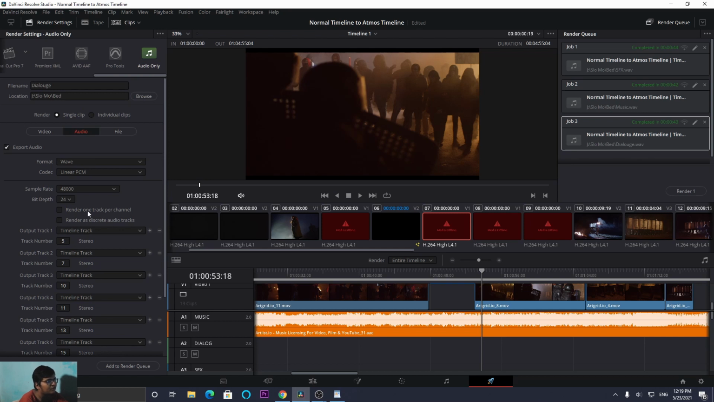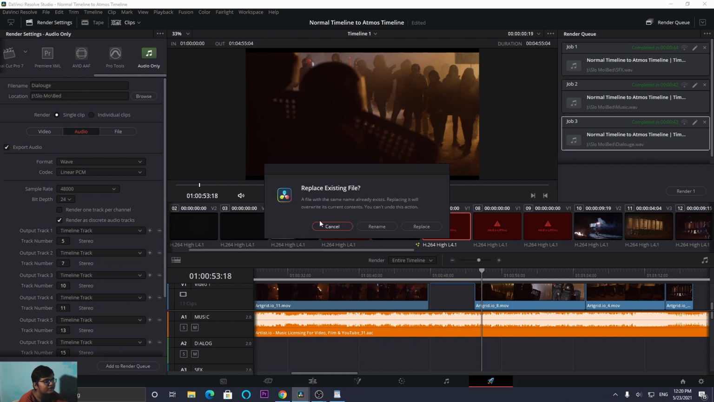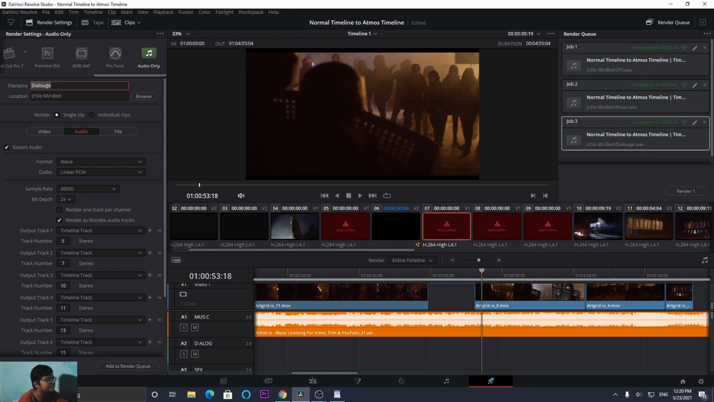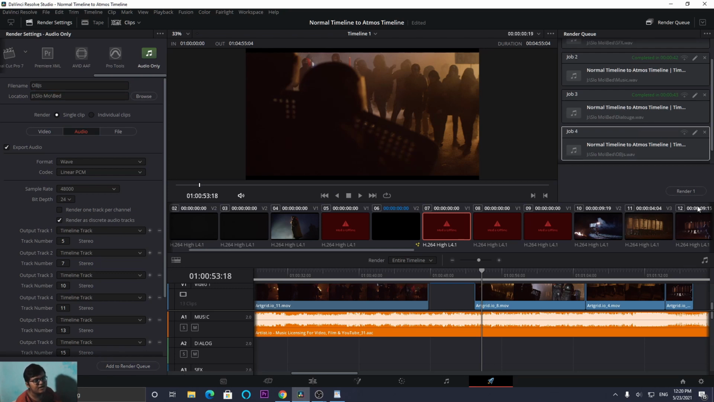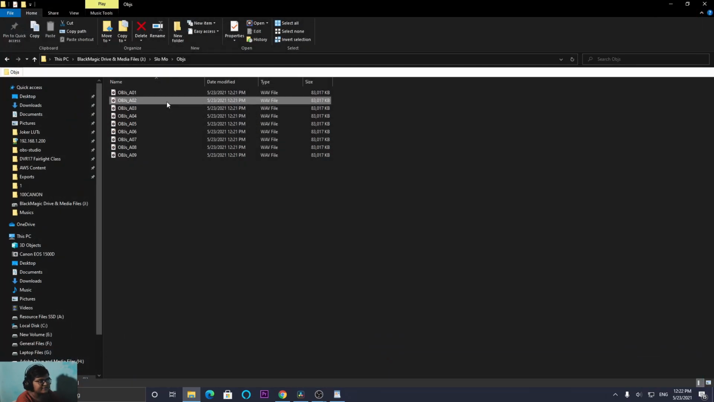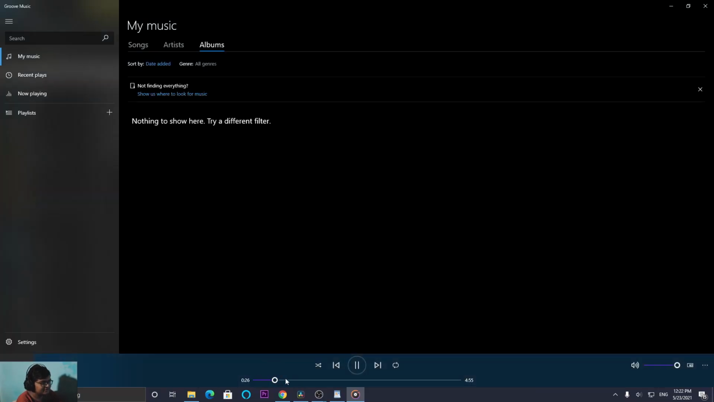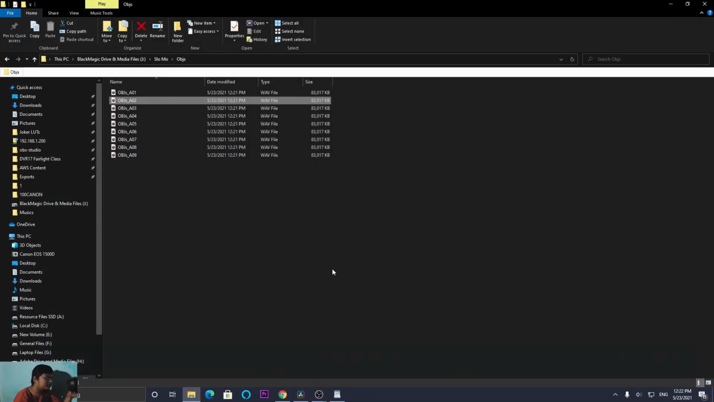Render one channel? No, I don't recommend doing that. Render as discrete audio tracks. Check that. And then click on add to render queue. Oh, sorry, OBJs. So what this one will do is keep it in the place where you had it in the previous timeline, but you can place it as an object. Oh, that was instant. You have the different objects like stems, like how you receive in music. So these are to be panned.